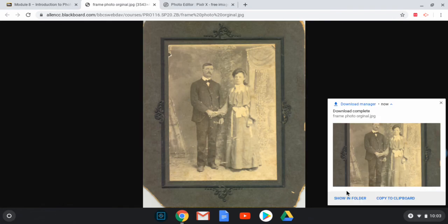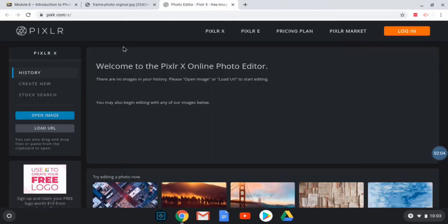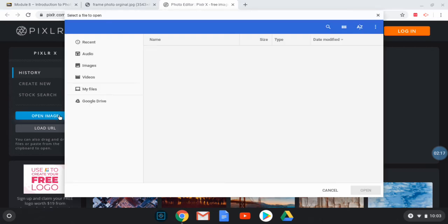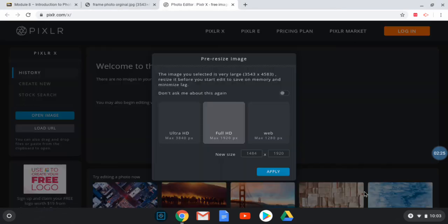As I said, I have a link to the Pixlr X that'll take you right to that web page. So I have that open. So on the Pixlr X, the last time we used the Pixlr E, this time we're going to use the Pixlr X. So I'm going to click Open Image, and then I'm going to browse to my download files. And here's the image that I just downloaded that we're going to restore. I'm going to select Open. And then leave it on the full HD and select Apply.